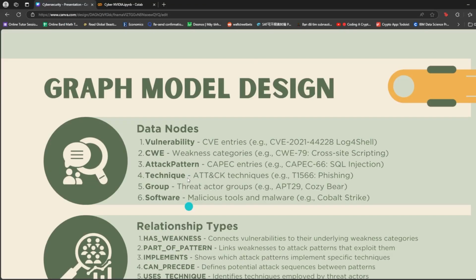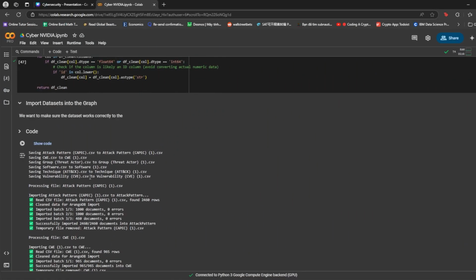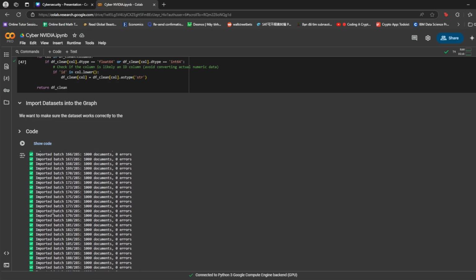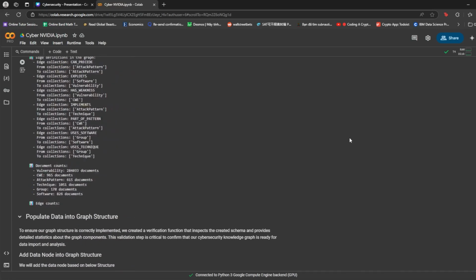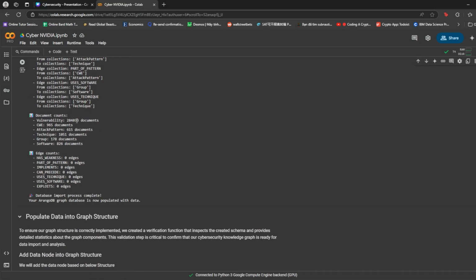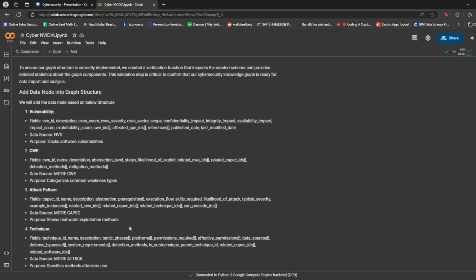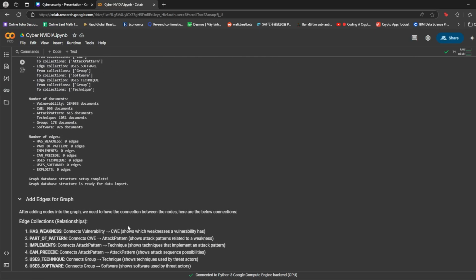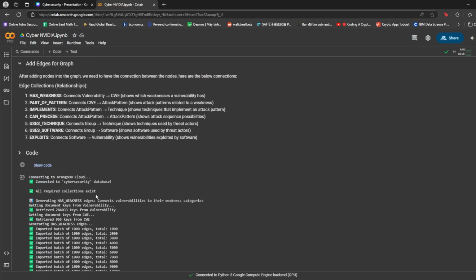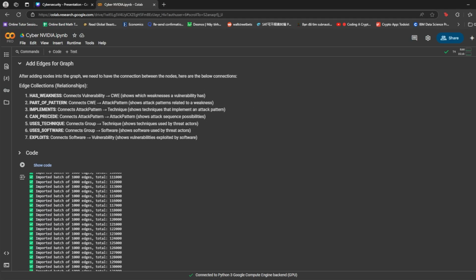So let's go to our notebook. We import the datasets into the graph with a lot of nodes. You can see there's a bunch of nodes we imported: around more than 280 documents about vulnerabilities, more than 965 CWEs, and more. As you can see, there's no edge count because we are still in the process of creating the database. After that, we will add the edges into the database.